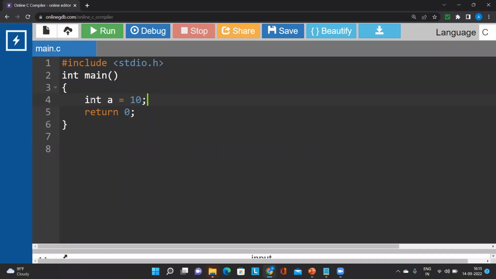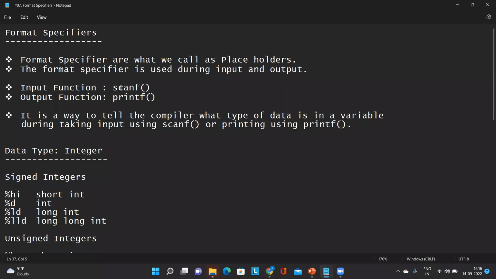Instead of me assigning the value like this, I want the user to give the value of this a at runtime. That is, when I run this program, at that time I am going to ask the user to enter the value of a, and whatever value they give, I want to take that value and store it inside this variable. How am I supposed to achieve this? With the help of the function called scanf.